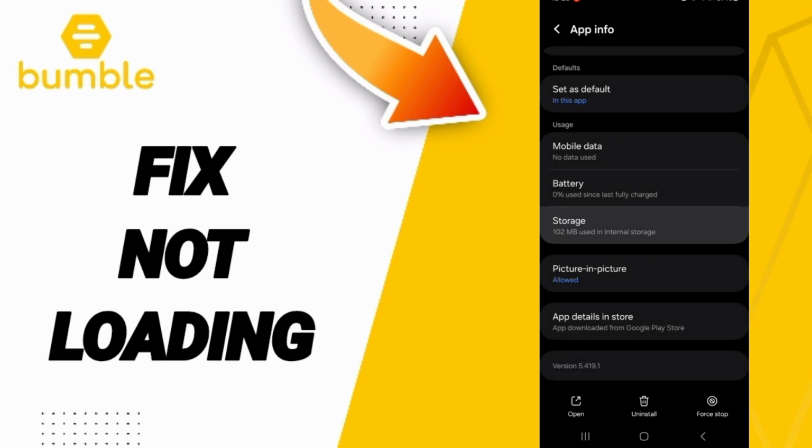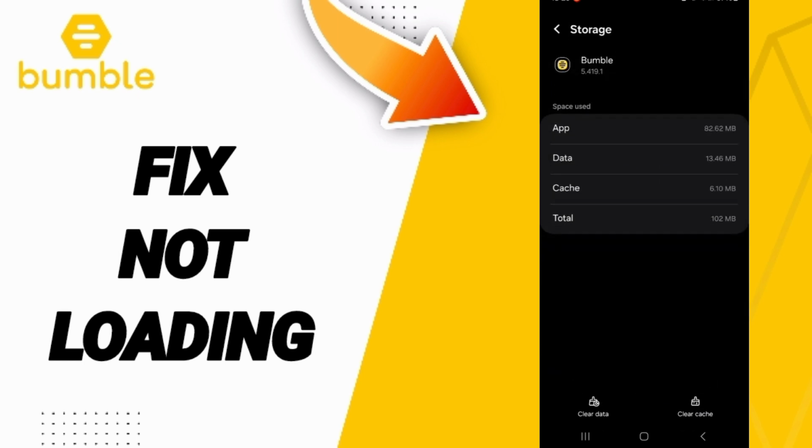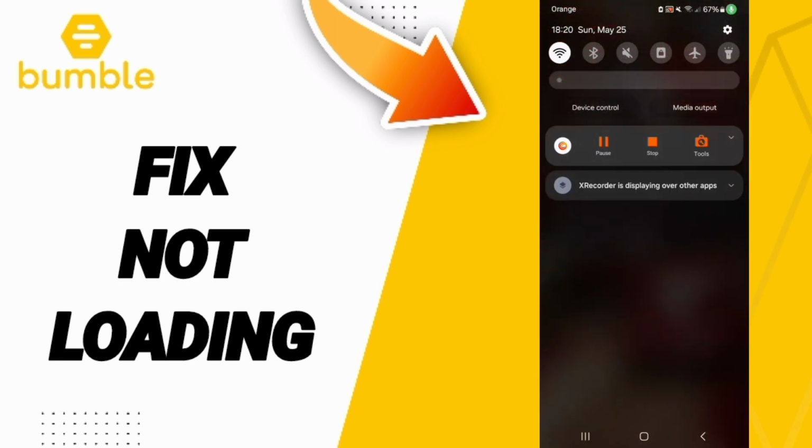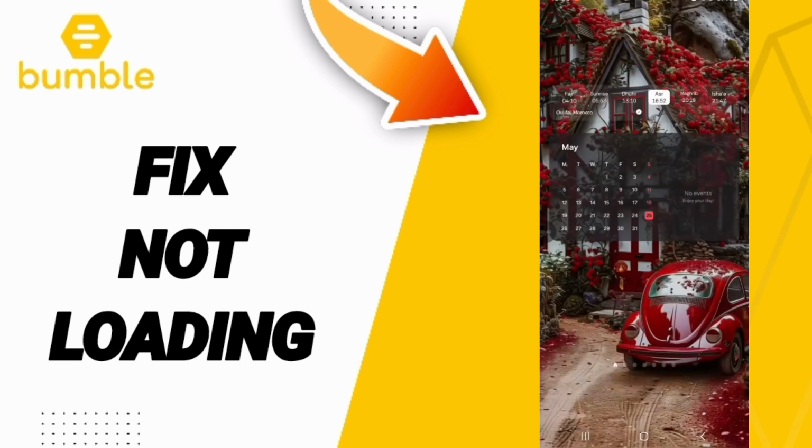Here you will enter storage. Then we click on clear cache. Here you turn on your airplane mode and you will turn off airplane mode again.